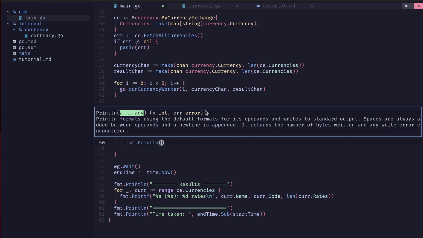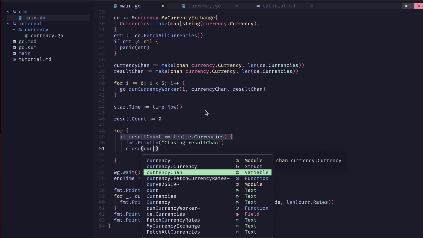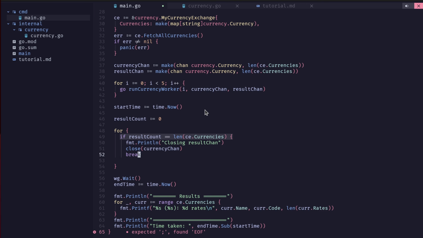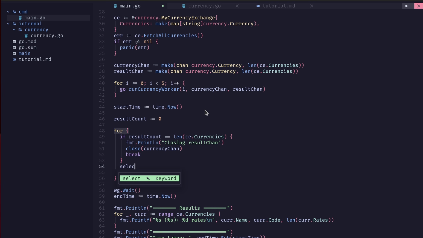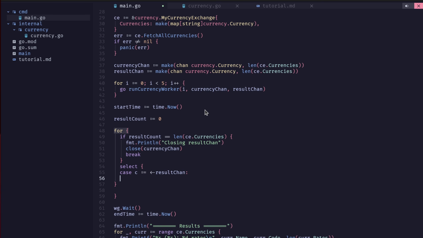So then we can say, if we've got all the results, then we've got them all. So let's close the channel, right? And as I said earlier, we can close a channel, and then we can break out of this for loop. So this is kind of our termination sequence. If this isn't true, we want to do one of two things. We can actually read from the result channel, like so. And this is a kind of special syntax that Go has for this.